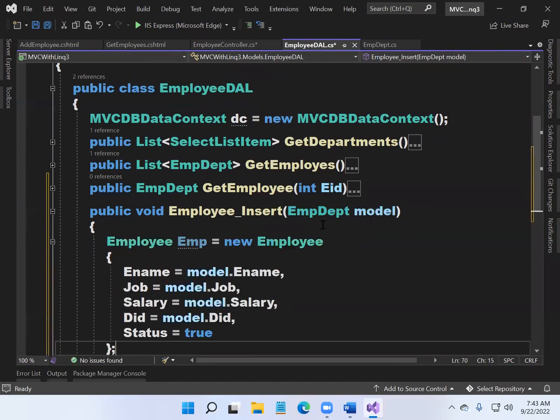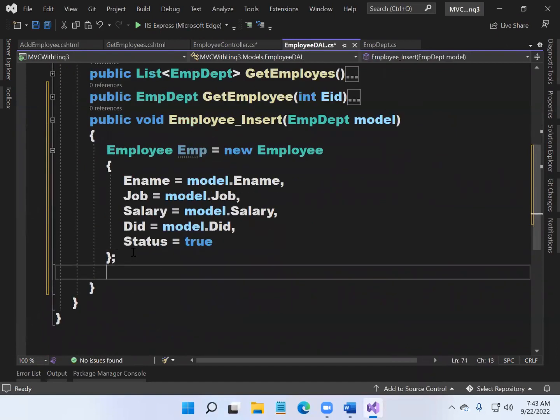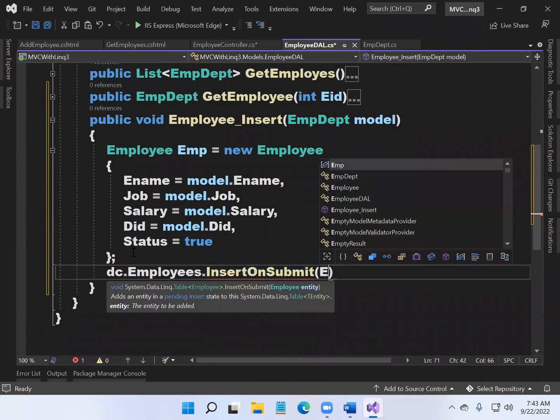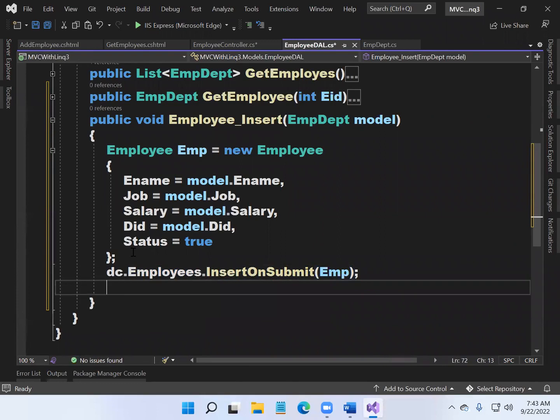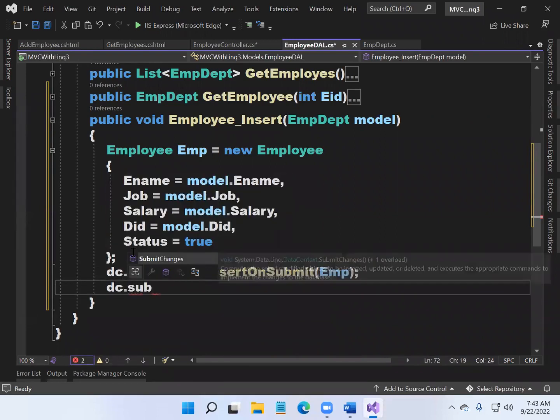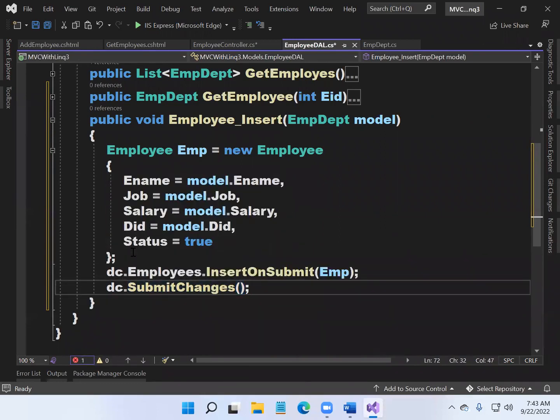Yeah. Now what is the name of the data context object? DC. DC dot employees dot InsertOnSubmit. What to insert? emp. Next, DC dot SubmitChanges. Finish. That's it. Three steps.